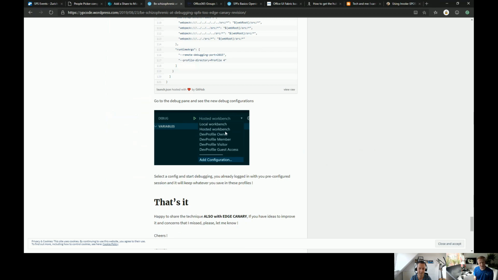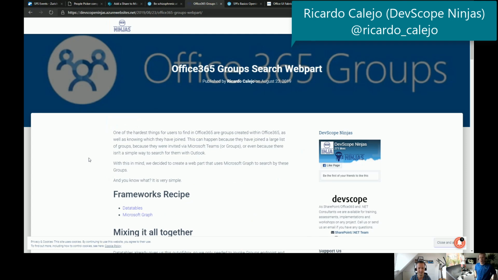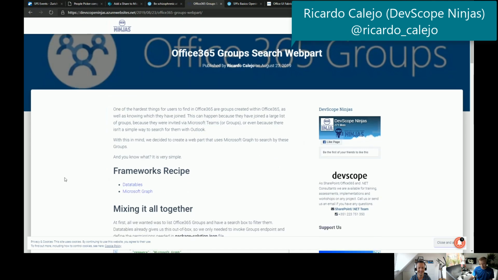Which is, by the way, something we should have a video on, how to do this kind of debugging in the easiest way guidance. Didn't we have it already? We probably had it back in the day with Google Chrome. Yeah, that's true. Anyway, moving on. Office 365 group search web part. Office 365, there should be a space over there, but that's fine.